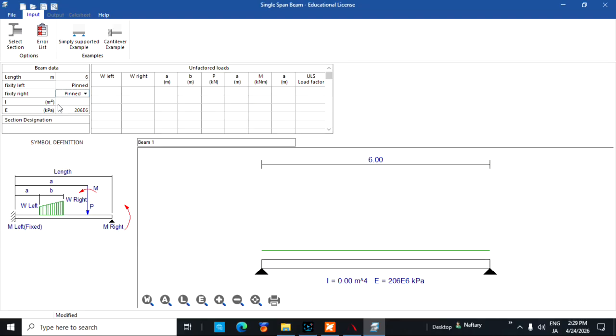You know that 1 meter is 1000 millimeters, or 10 to power 3. Then that raised to power 4 means we are supposed to multiply by 10 to power minus 12 so that it comes in meters to power 4. So this will be 85 times 10 raised to power 5 times 10 raised to power minus 12.